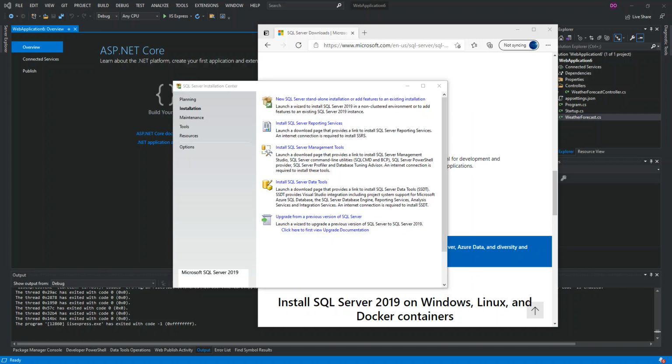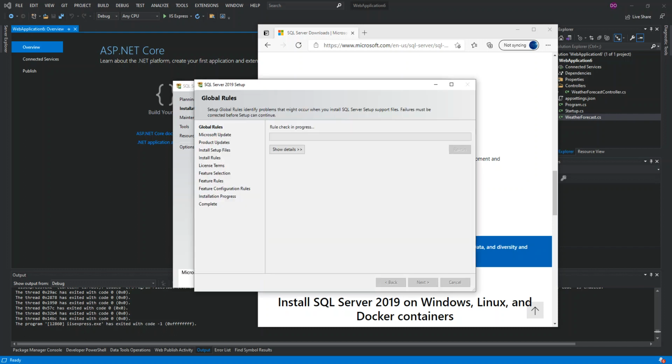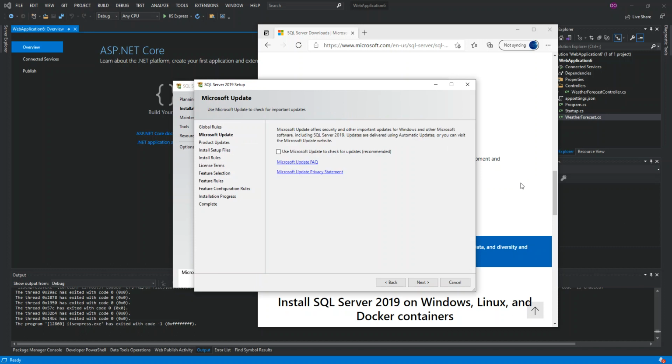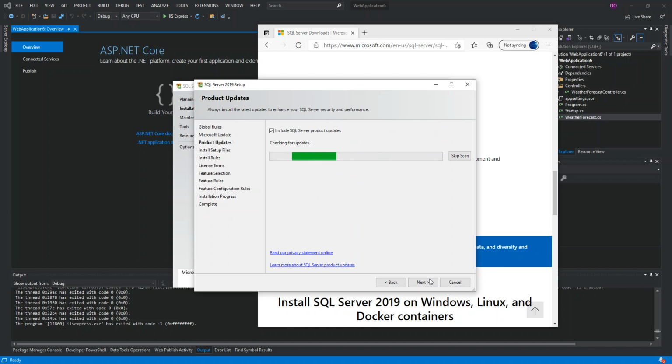Now, once the download is completed, we've got this SQL Server Installation Center opened. We click on this bit here and we're just going to wait. Here we've got a Microsoft Update offer for security updates and so on. We're not going to look too much into that. We're just going to click on next. We click on next again.